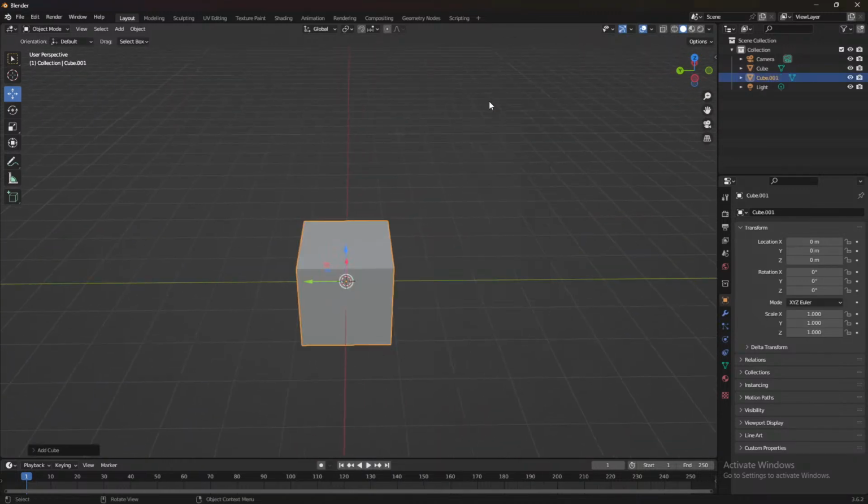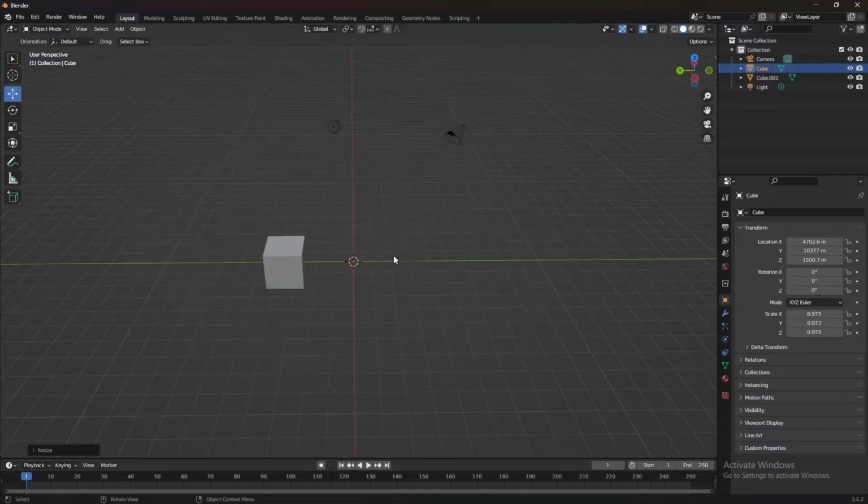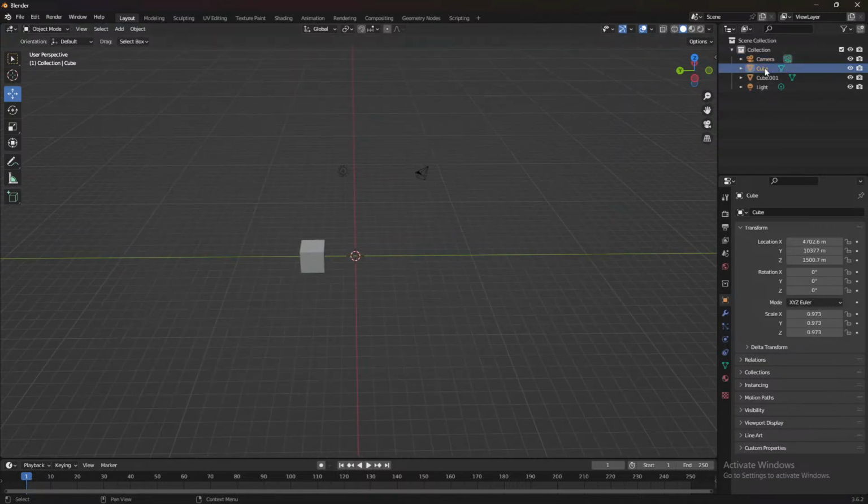I am seeing one cube here, but I am not seeing this cube. This cube went far away, so let's reshape it. You can come over here to location, and you can reset its location to origin 0.